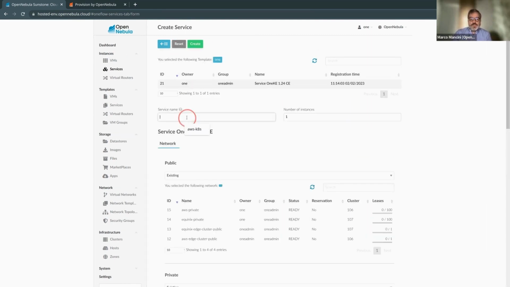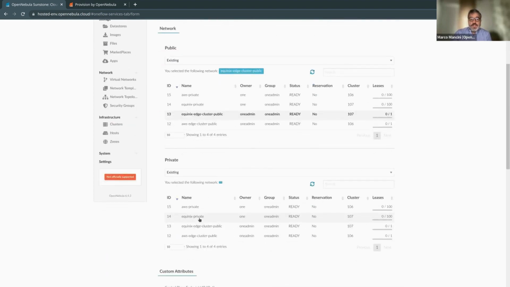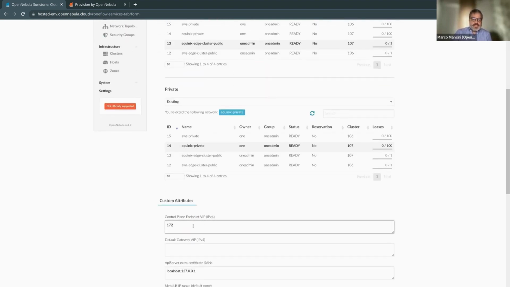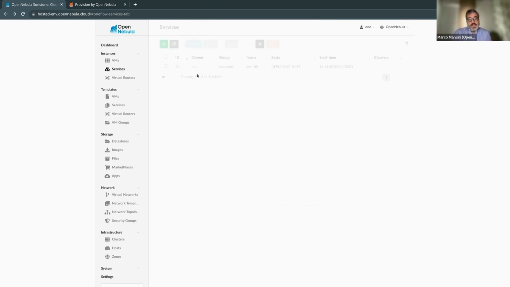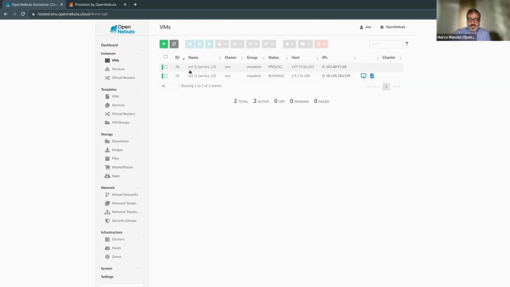I can do the same also for Equinix. So I use the same service template, but in this case, I'm going to select the public and the private networks of the Equinix edge clusters. In this case also, I can put this IP that belongs to the private networks for the control plane and the default gateway. So once I have created the 2 services, OneFlow will start to deploy the different roles.